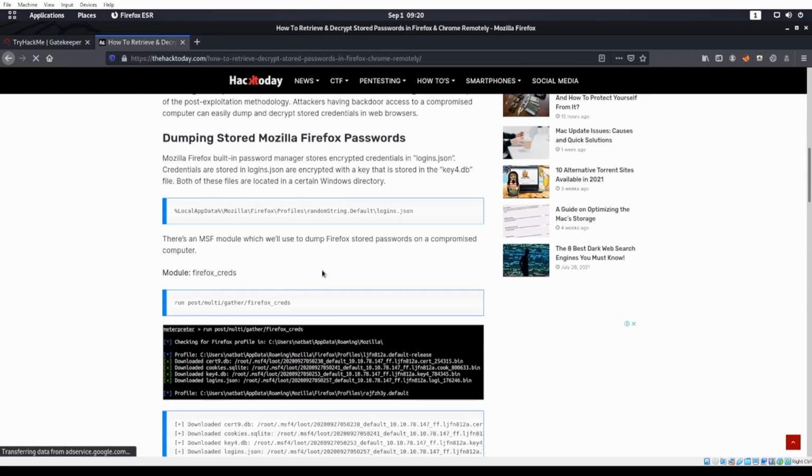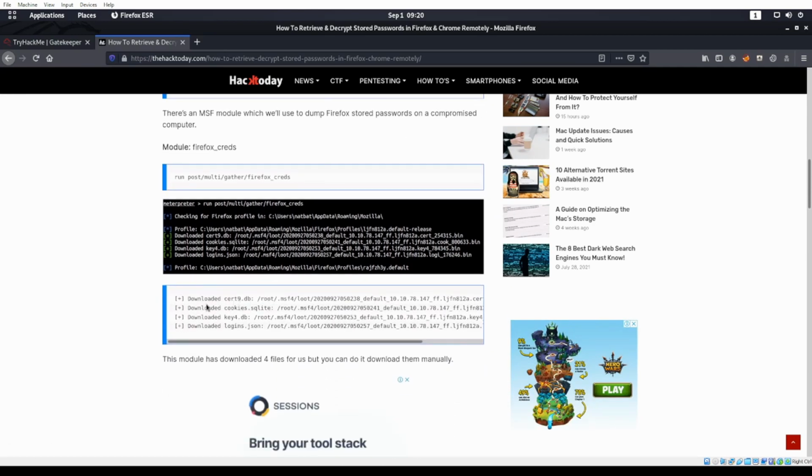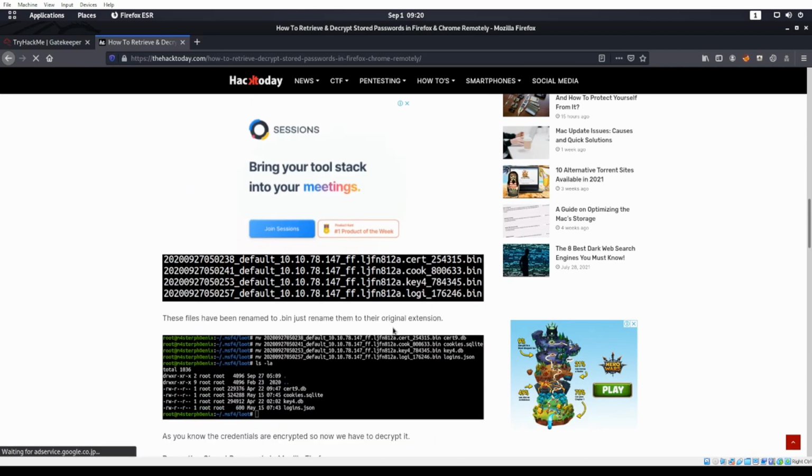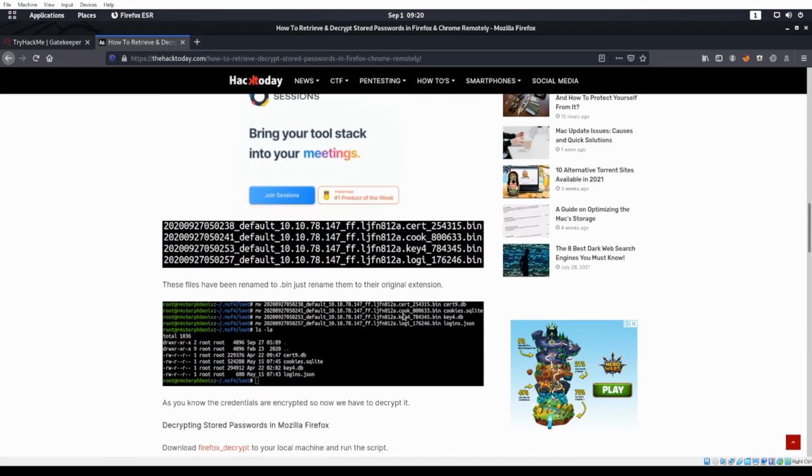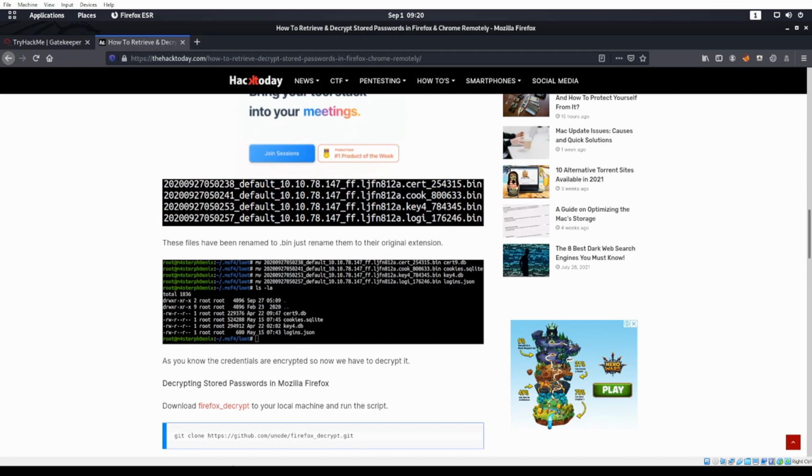We did that. We got our logins.json. Yep, we did that. We have those 4 files. Those are facts. The files have been renamed to .bin. Just rename them to the original extension. Okay, so we want to rename them to the original extensions.